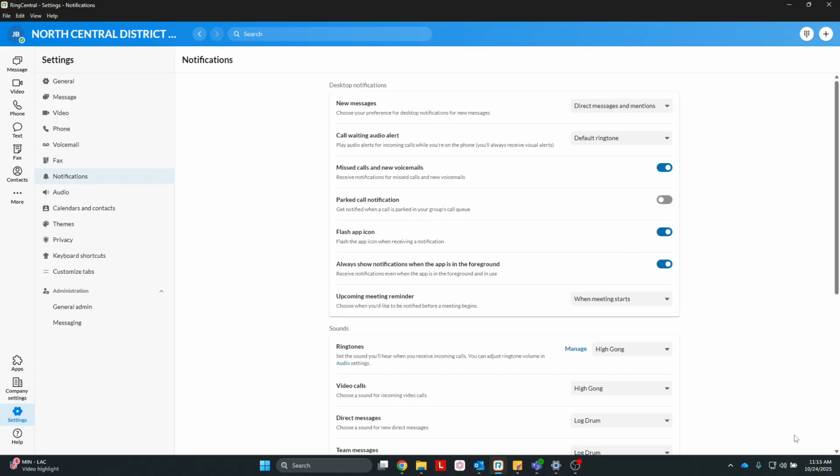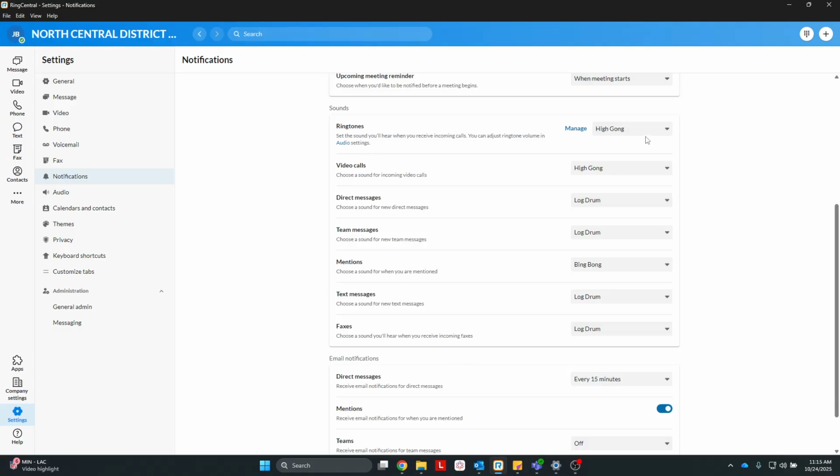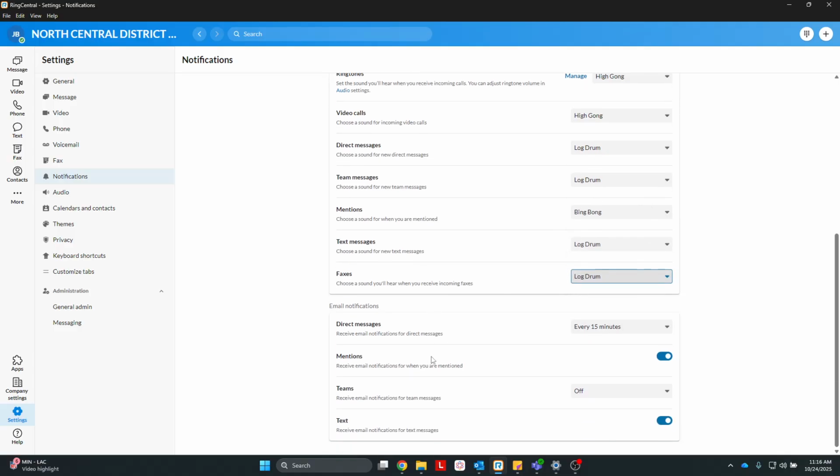Notifications. This is all the notifications like you saw with Nico where it popped up down here at the bottom. It's effectively self-explanatory. There's all the options. You also can set your ringtone for your phone and the sound whenever you're going to get calls coming in. Video calls have a high gong, and there's a ton of options. Direct messages, you'll get an email notification every 15 minutes if you've got one that you haven't read. You'll receive email notifications when you're mentioned in emails.